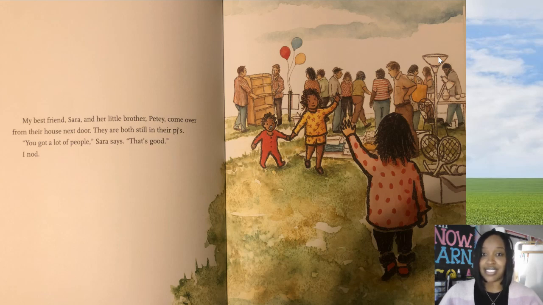That's good. I nod. So look at all these people that came to their yard sale. I bet they were people from their neighborhood.